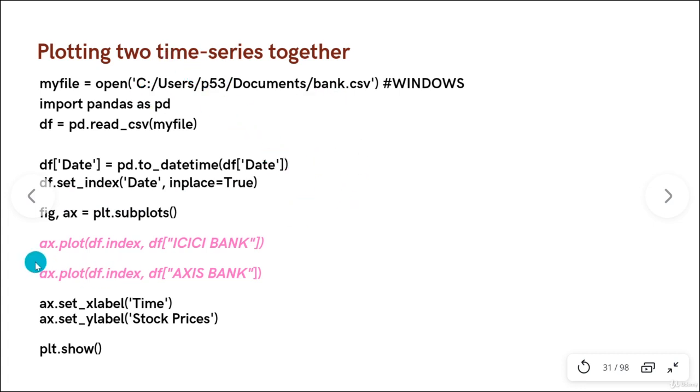Now, since I want to plot two time series, I have to use ax.plot twice. So for the first case, I will be plotting between the dates and the ICICI Bank share prices. In the second case, I would be plotting between dates and the Axis Bank share prices. Then we would be setting the X labels and the Y labels and the plt.show. Simple concept. The only thing is you have to use this ax.plot twice when you are plotting the two time series in the same plot area.